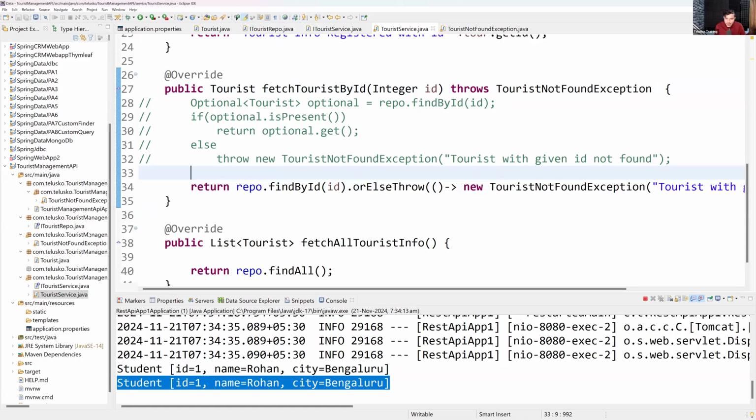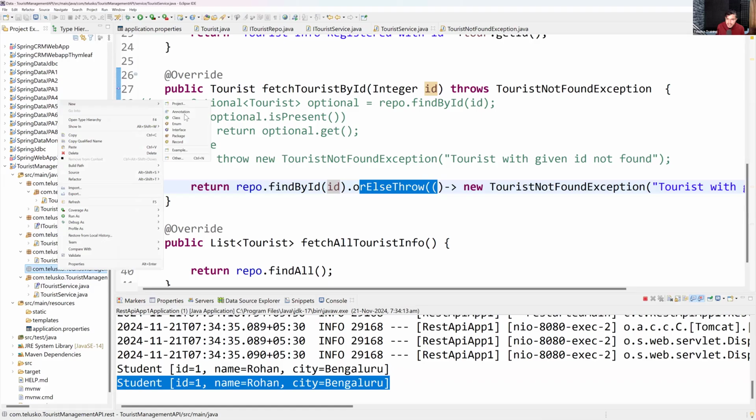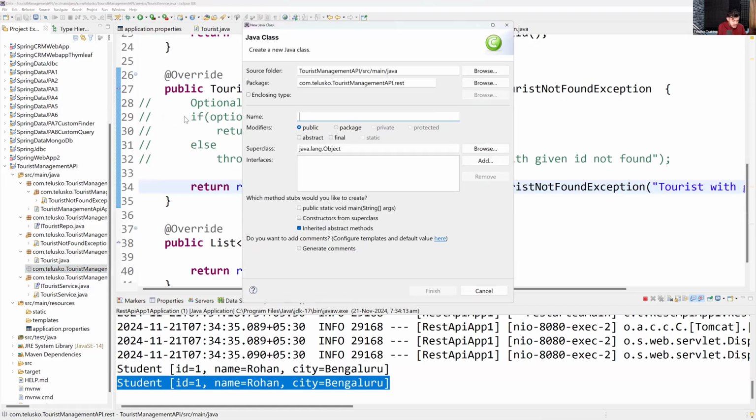All right, guys. Now we have a service layer. We have the repository, our entity class, and a custom exception that I'm customizing. If whoever passes the ID which is wrong, I'm throwing the exception to this. I'll go back and write my APIs. I'll go back here and create a class. Name of the class, I'll give it as TouristRestAPIs.